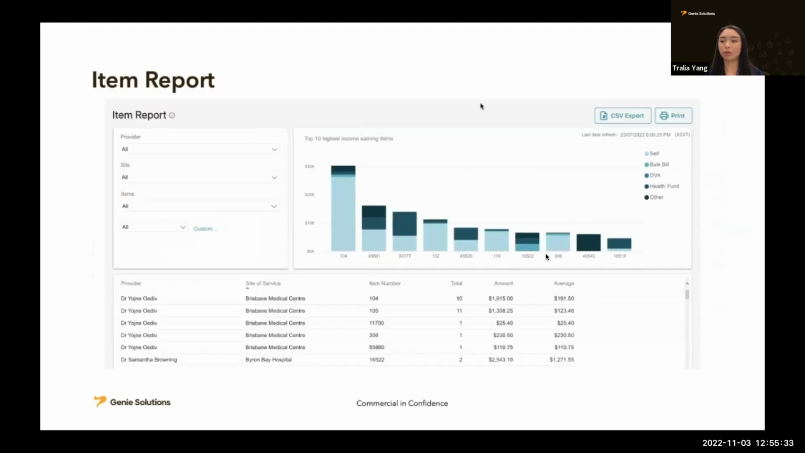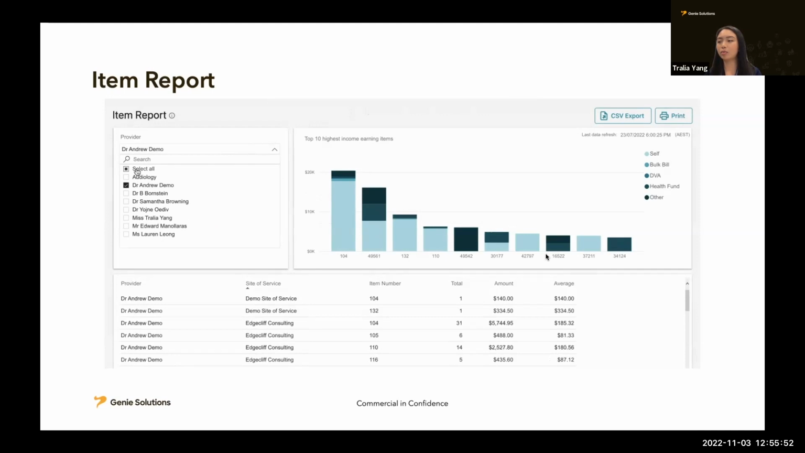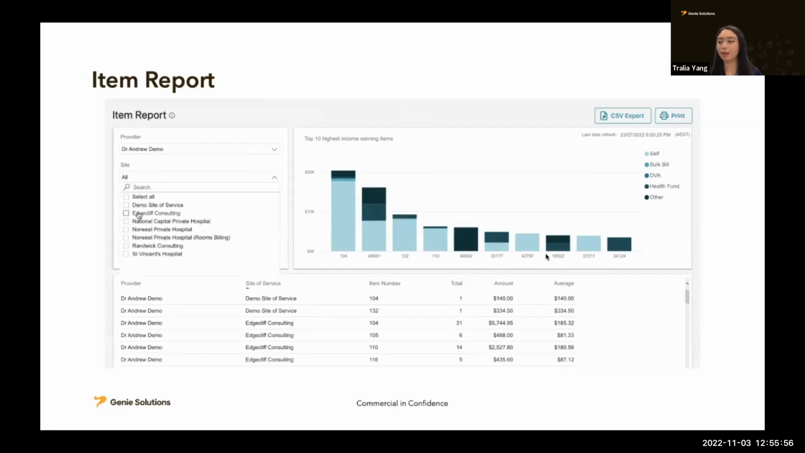Next, we have the item report. The item report shows you the item numbers billed in your practice and the income generated from those items. The report is based on the service date, and the dollar figures are based on the amount invoiced. You can narrow down the results displayed using the filters on the left. Simply select your providers, service locations, items, and date range.